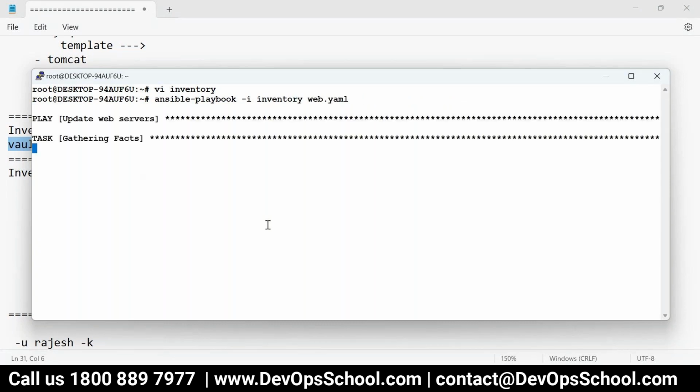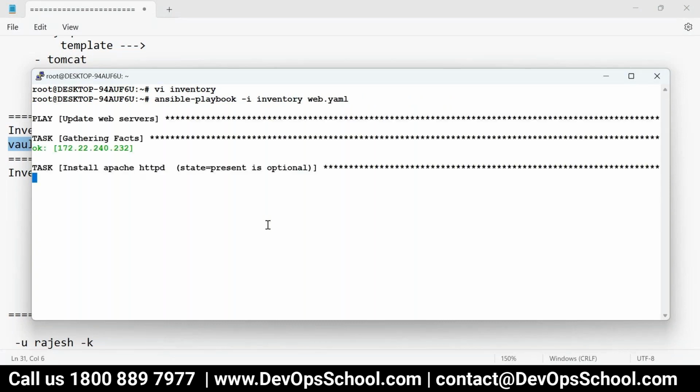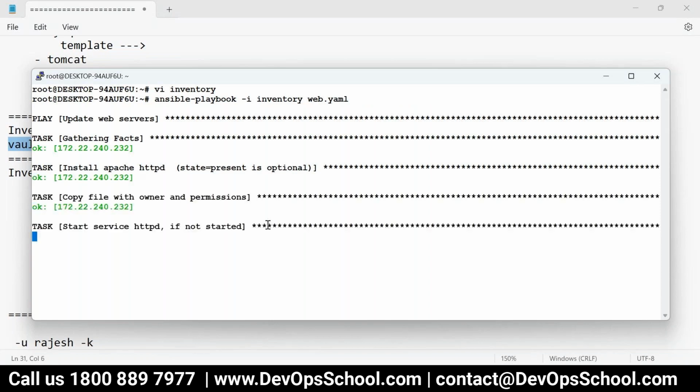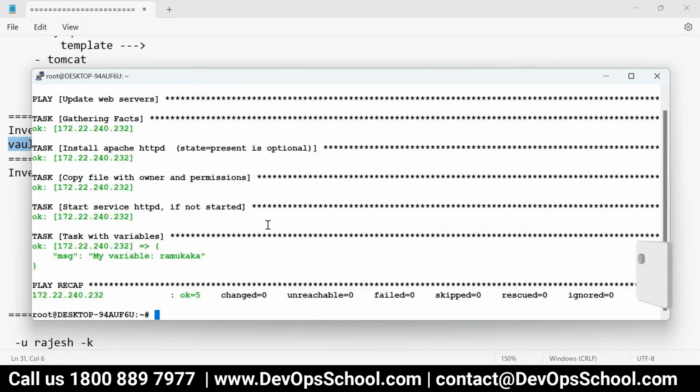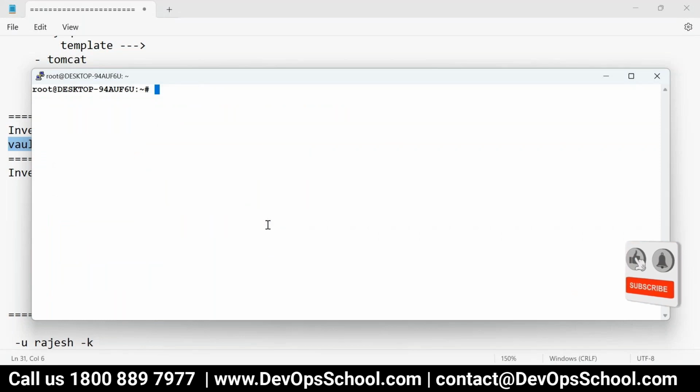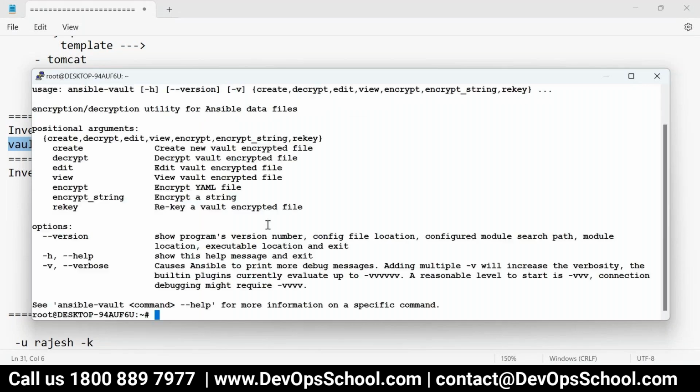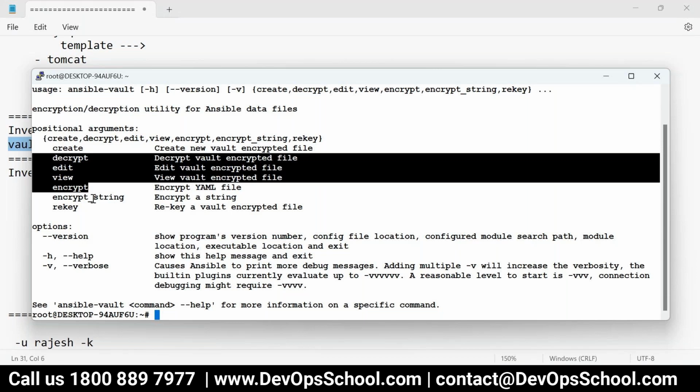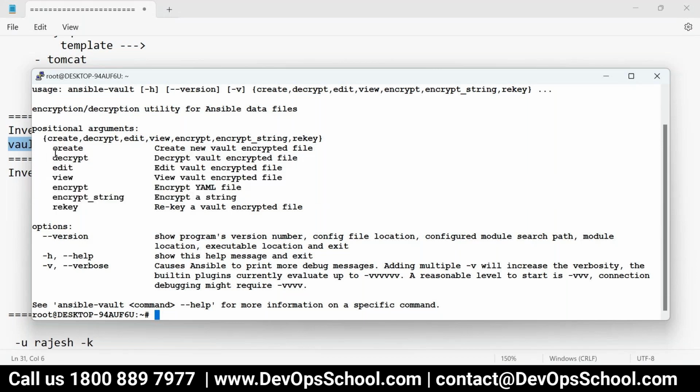Let me check that the script is working or not. Yeah, now it's working. So it's not safe. So what to do? What I will do is encrypt this file. Look at this here, ansible-playbook vault. And here you can create, encrypt, and decrypt. You can edit it, view it, all these things.